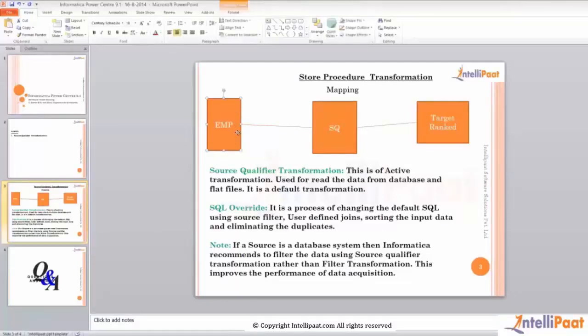We will have a source table, and we will have the qualifier for this. This source qualifier is a default transformation present inside Informatica PowerCenter, and we will have a target. So simply we can transform our data by using a source qualifier, which is typically used for the purpose of your SQL override, your filtration, and your join.